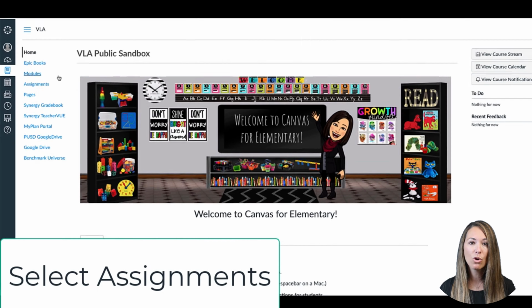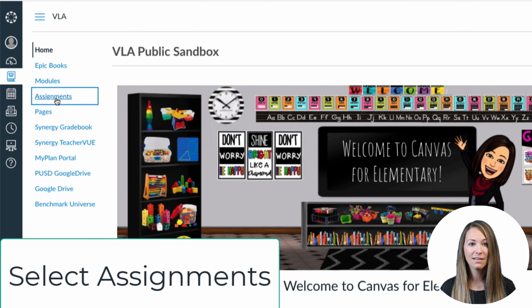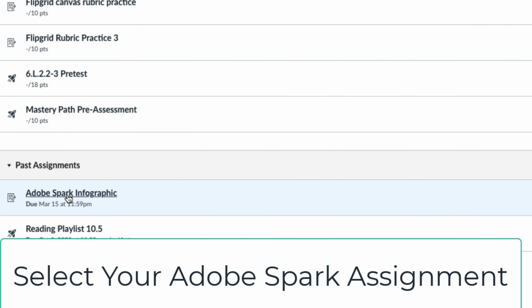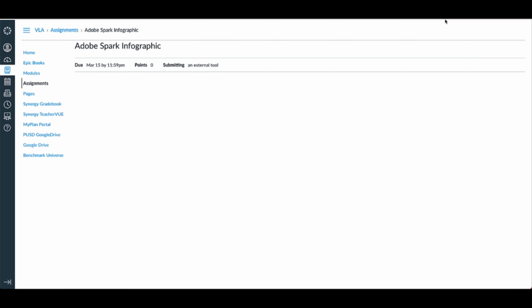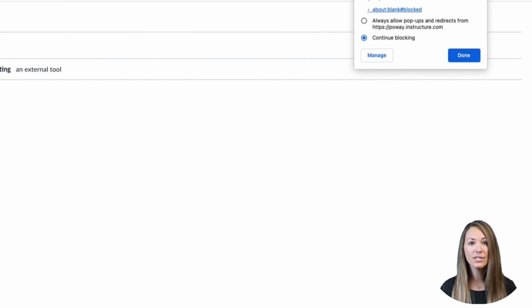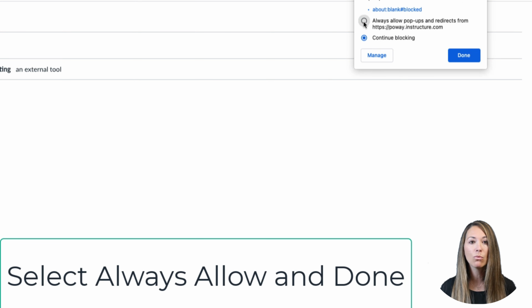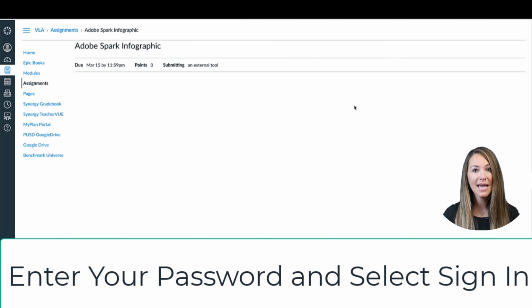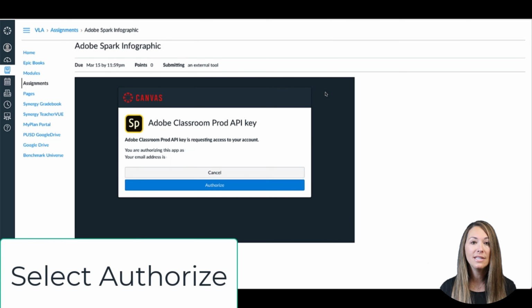From their Canvas course, they'll select Assignments, then select their Adobe Spark assignment. They'll need to remember to select Always Allow Pop-ups and Redirects from powayinstructure.com. They'll need to enter their password and select Sign In. In order to allow Adobe Classroom to access their account, students will need to select Authorize.